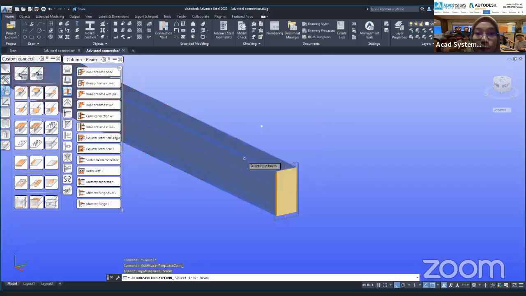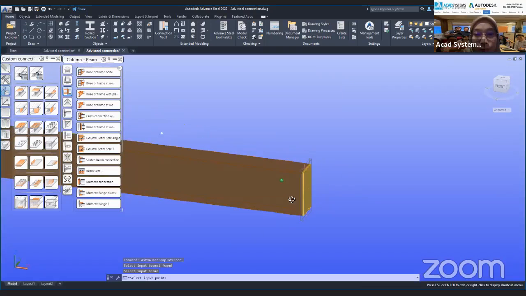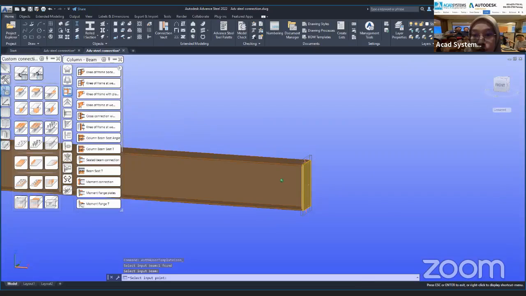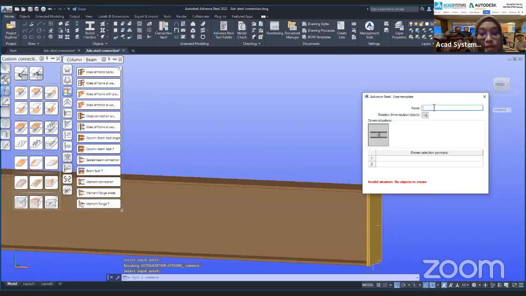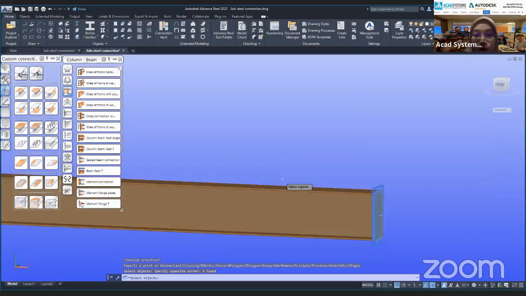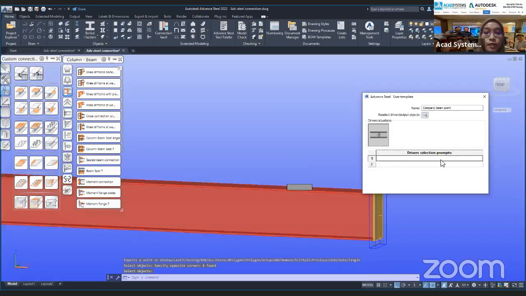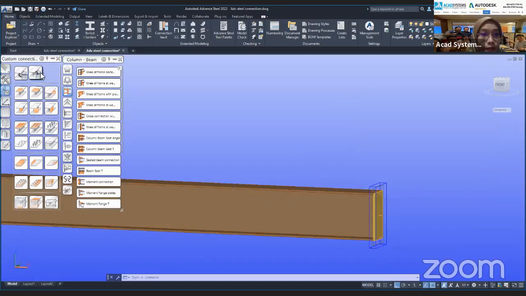Select this input beam, enter, and then for the input point, I'm going to select this point. I'm going to rename it as company beam point. Select driven outputs. I'm going to select this point, and click on enter. The first one will be the beam. The second one will be the reference point. Let's try it.